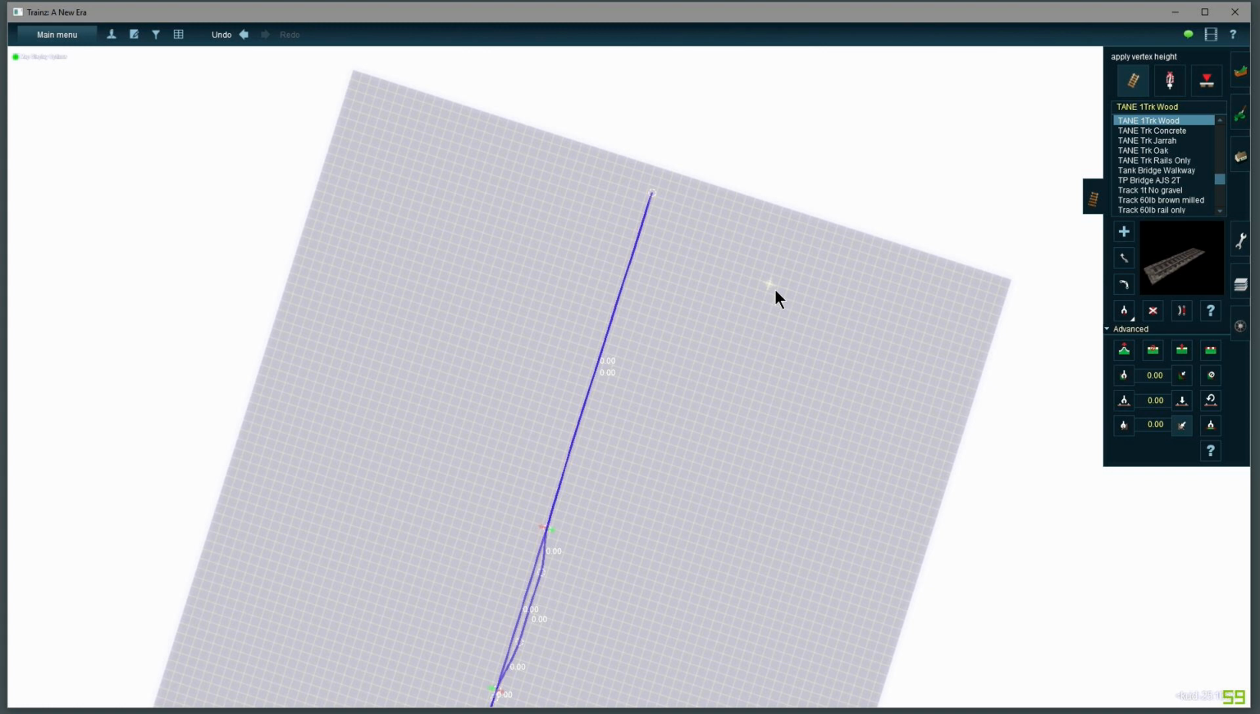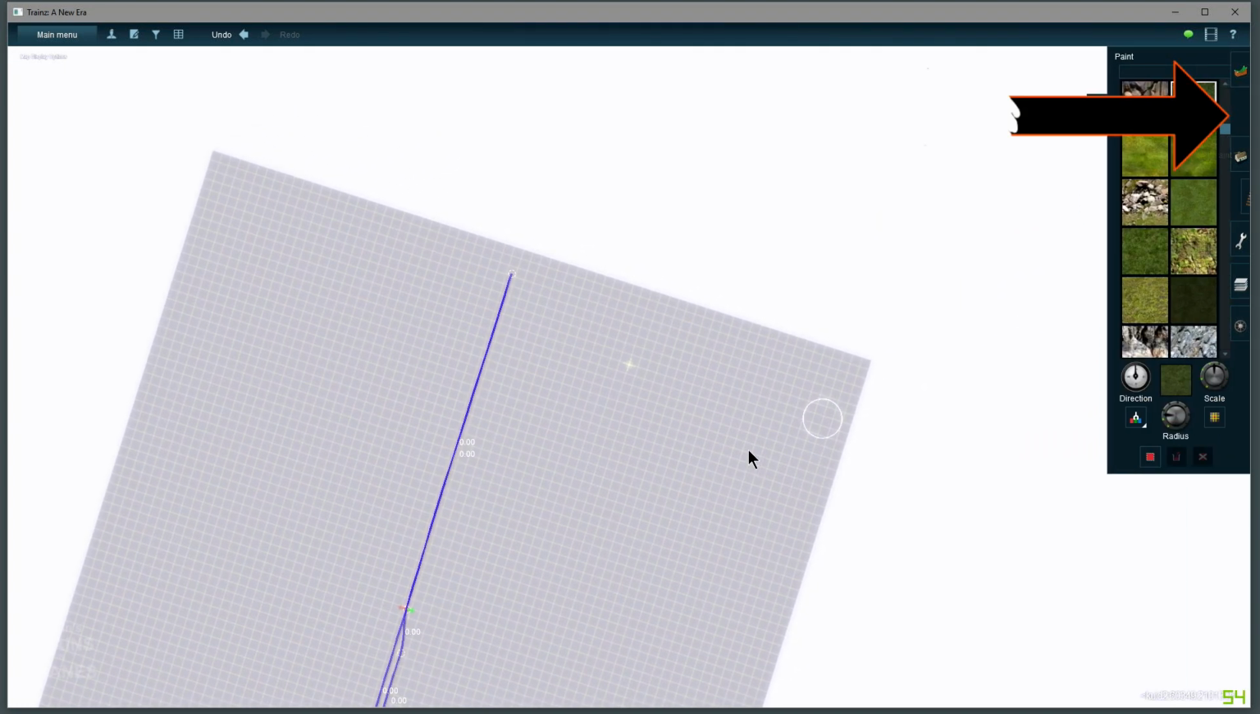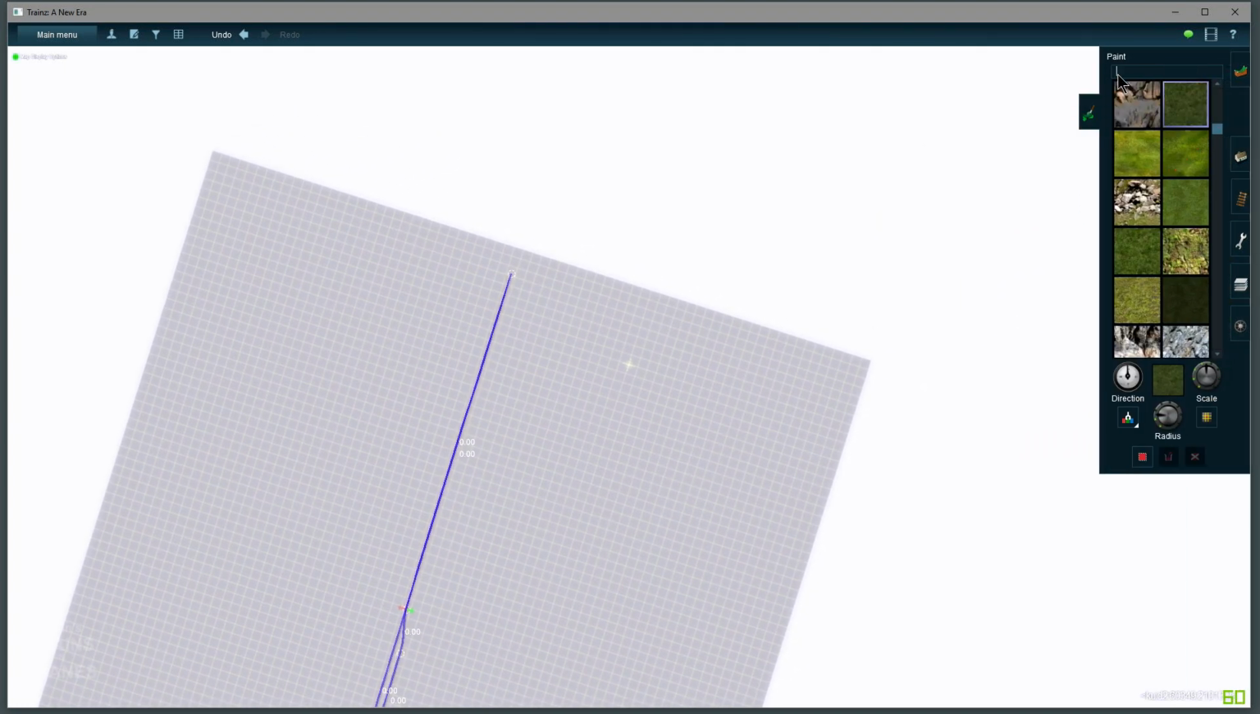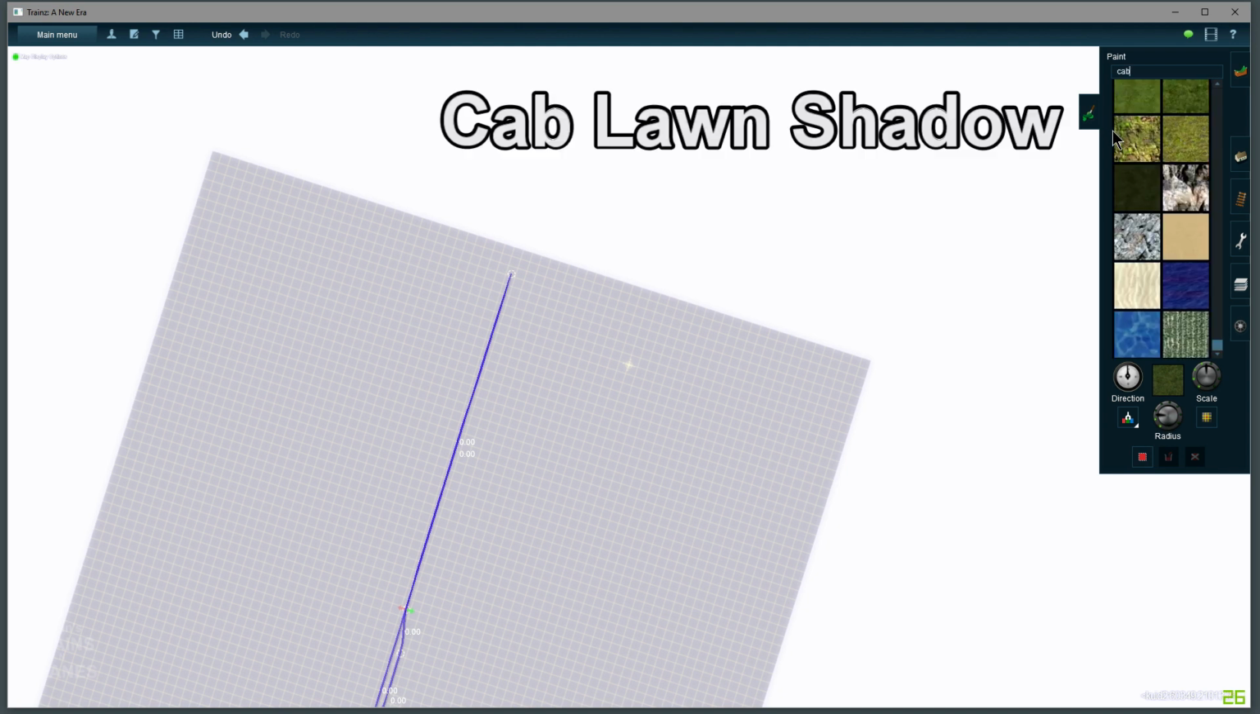Now for some housekeeping. To make things easier to look at, we'll add a default grass texture to the whole panel. It is just cosmetic, but it's easier on the eyes. Select the texture tab, as seen in the video, and type the word cab. The words should show up there for you, and you should have pop up cab lawn shadow as a texture. If for some reason you don't have it, and this certainly can be the case, just select some other dark green grass texture of your choice. They're all applied the same way.